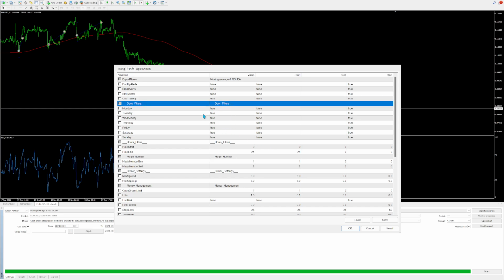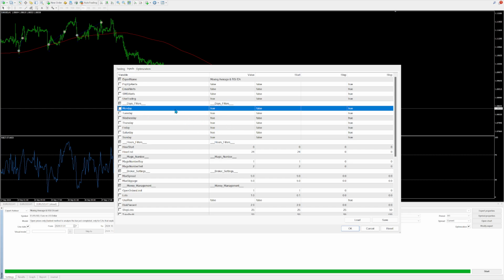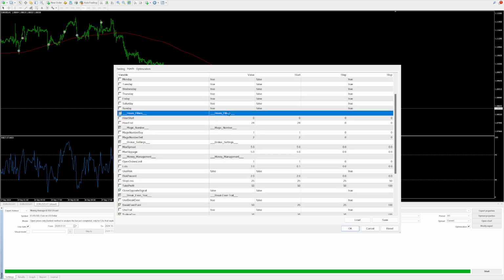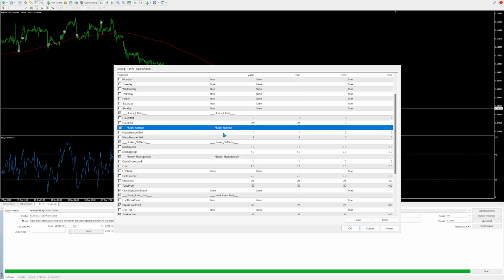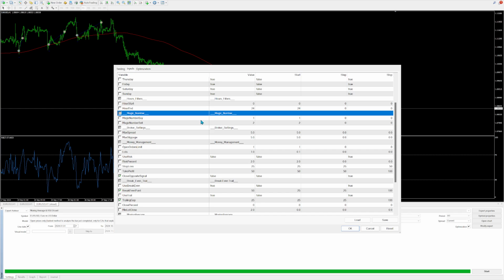So days filter, this is the days of the week the EA can trade. We won't bother optimizing these. We'll just leave them all set to true so it can trade every day. Hours filter, this is the hours the EA can trade. So the hours start and the hour end. Again, I'm going to leave these the default so it trades 24 hours. Magic number, this is the order ID for buy and sell trades, which can help if you're using other expert advisors on the same account and you want to differentiate them. You can do so by giving them unique order IDs. We'll leave them at default.